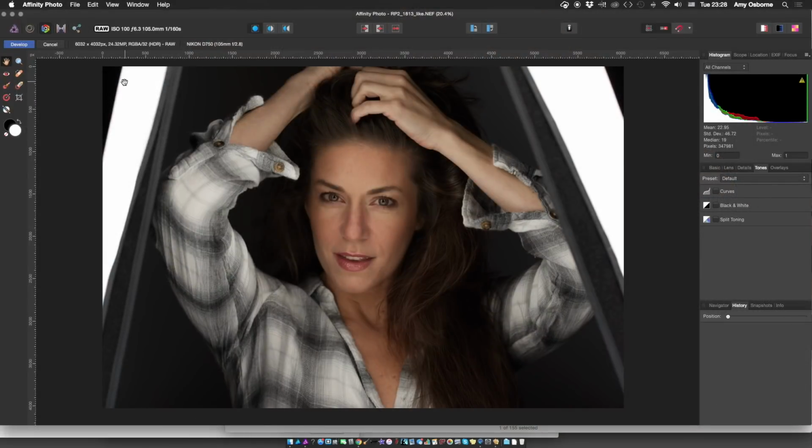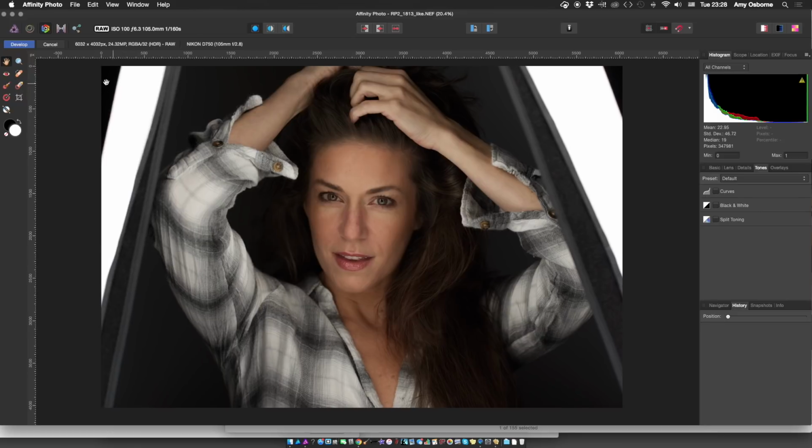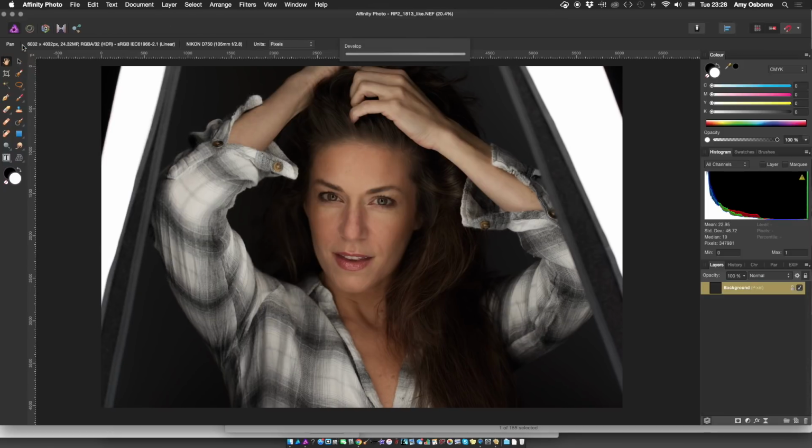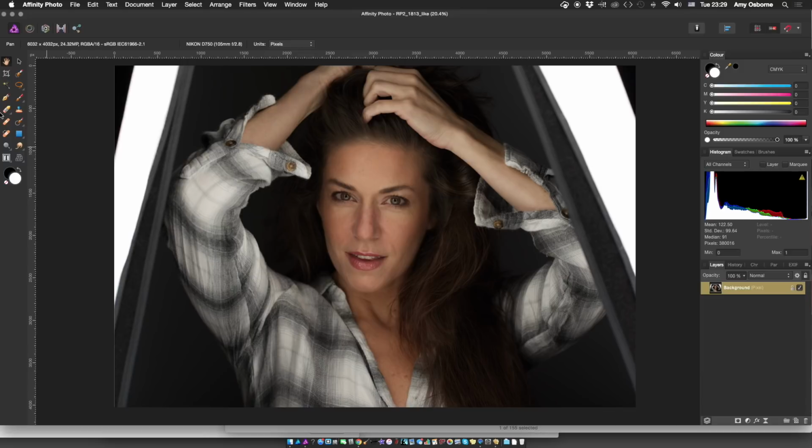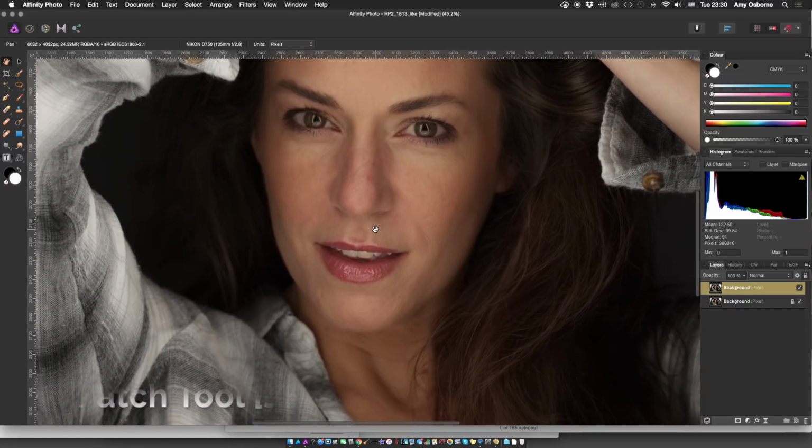I'm using Affinity Photo, which is very similar to Adobe Photoshop, but you can use whatever you like. In this case, I didn't make any changes to the raw file. I'm just developing it, just as is. And I'm going to save that, but I'm not going to bore you with the steps of that. Just saving the file. And then I like to duplicate my background layer, Command J in my case. And I'm going to begin by using my patch tool on the skin.